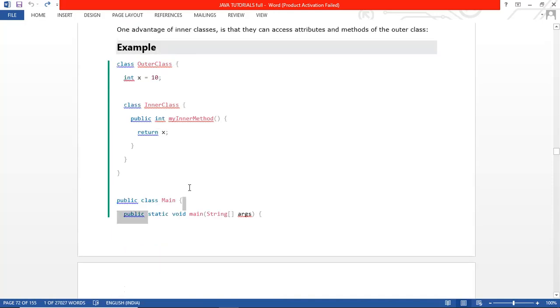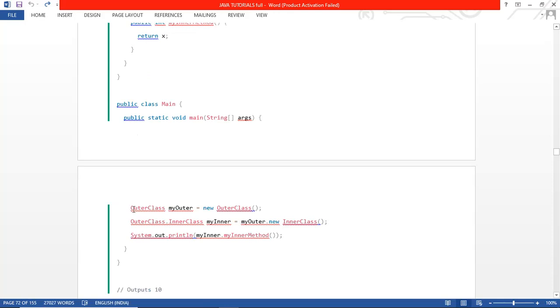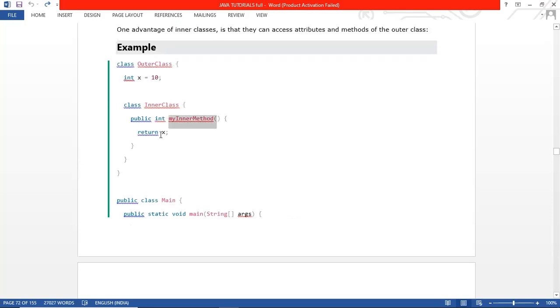Why am I creating the object? Because we haven't declared that inner class as static. If I declare the class as static, then without creating the object for the outer class, we can create the object for the inner class. But here I haven't declared it static. So Outer myOuter equals new Outer. myOuter is the outer class object name. Now Outer.Inner myInner equals myOuter.new Inner, the inner class constructor. System.out.println(myInner.myInnerMethod()) calls the method, which will return x, and x returns 10.